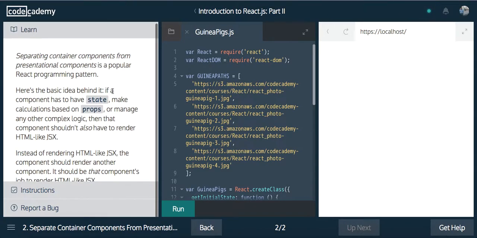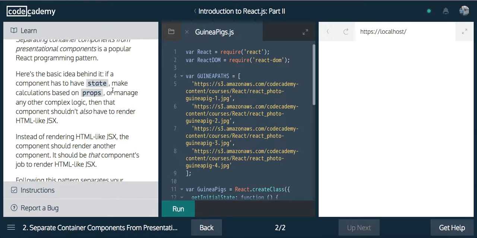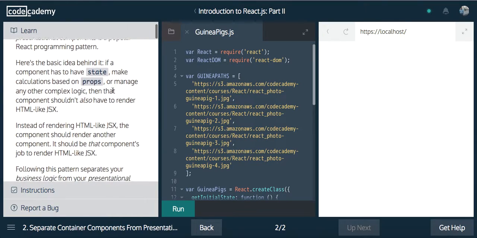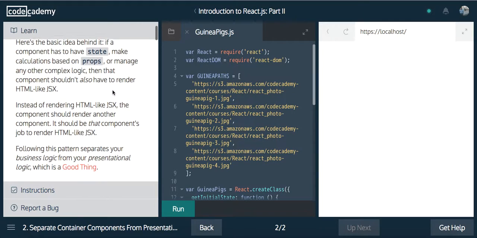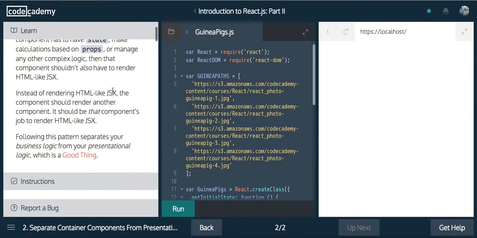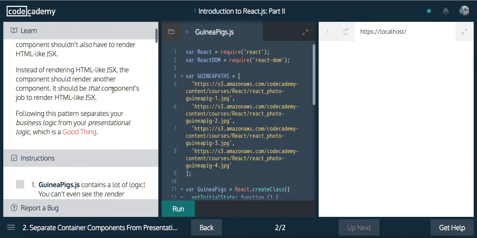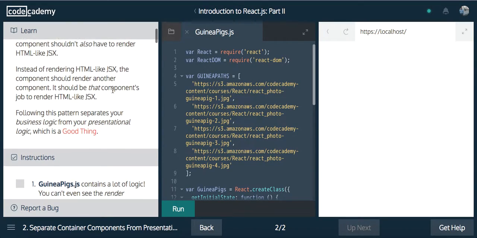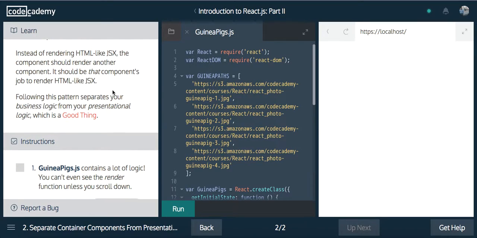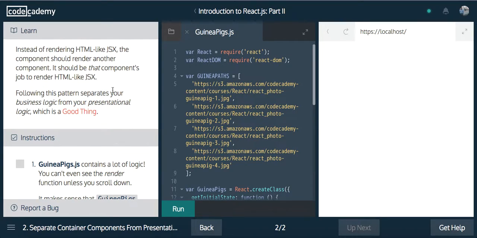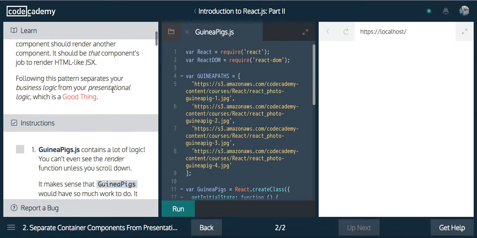Alright, so separating container components from presentational components is a popular React programming pattern. Here's the basic idea behind it. If a component has to have state, make calculations based on props, or manage any other complex logic, then that component shouldn't also have to render HTML like JSX. Instead of rendering HTML like JSX, the component should render another component. It should be that component's job to render HTML like JSX. Following this pattern separates your business logic from your presentational logic, which is a good thing.